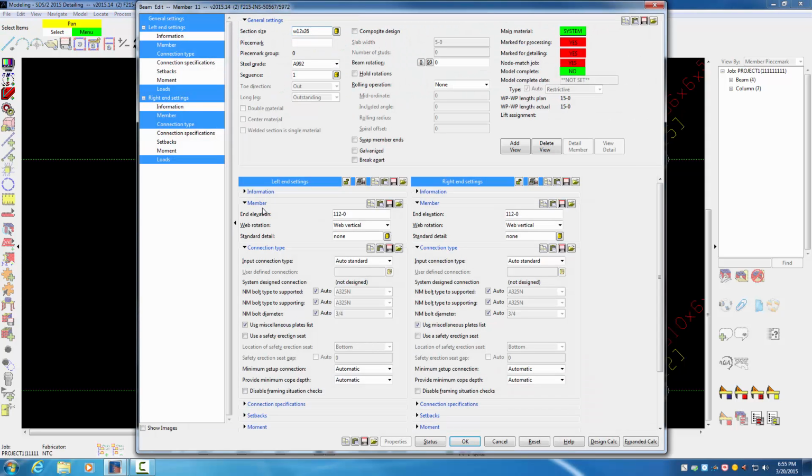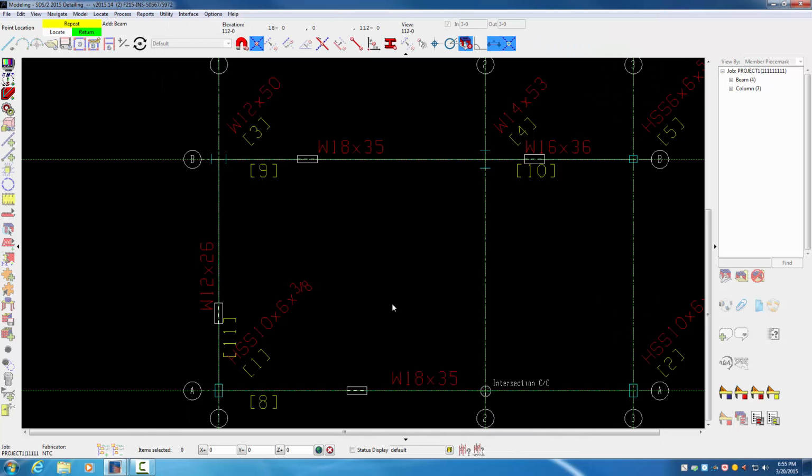W12 by 26. Again, 112 elevation, because it's not noted on your drawings to be anything other than 112. And we're going to leave everything auto standard, auto load. Now, that was on grid line 1 between A and B. On grid line 3 between A and B, it's the same spacing, the same size, same load, same elevation.